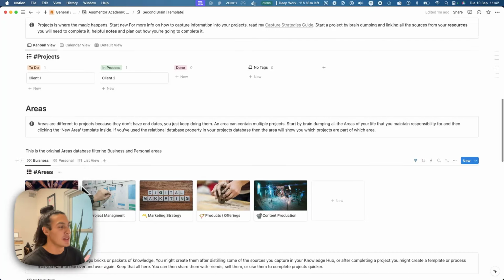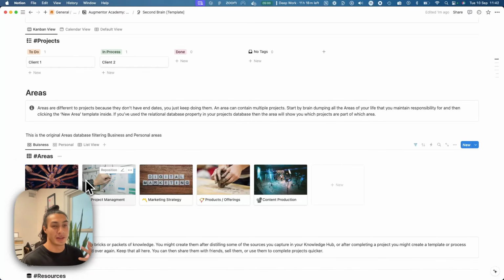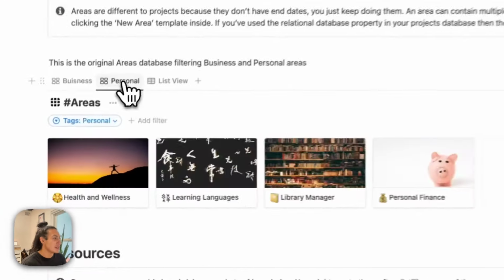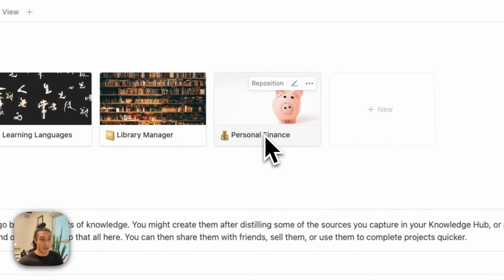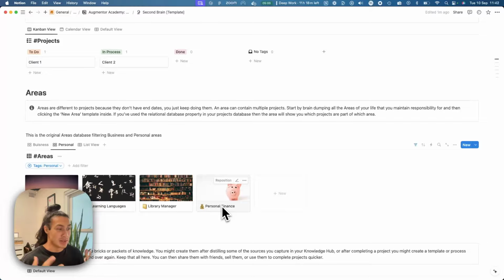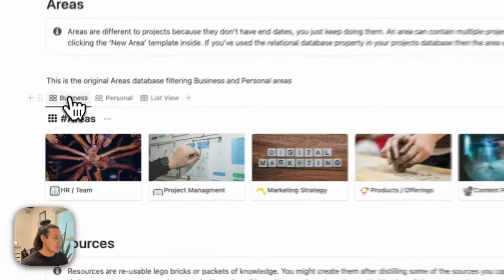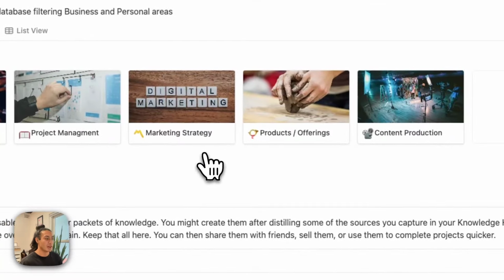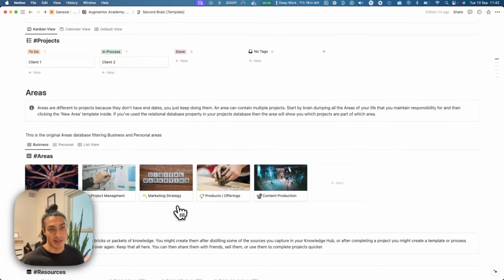And an area is an area of ongoing support and management that never really ends. So something like personal finances is an area that you don't stop doing. There's no start and end date. You just have to keep doing that. And the same with your business, there might be this area of developing marketing strategies. That's just the ongoing part of maintenance in your business. So that's the difference between projects and areas, start dates and end dates.